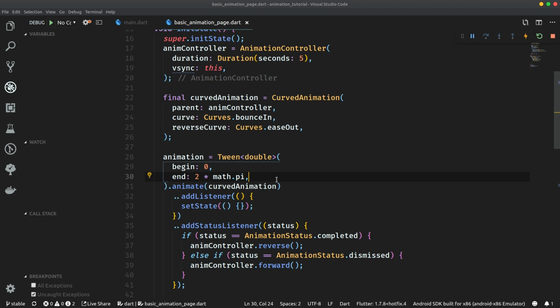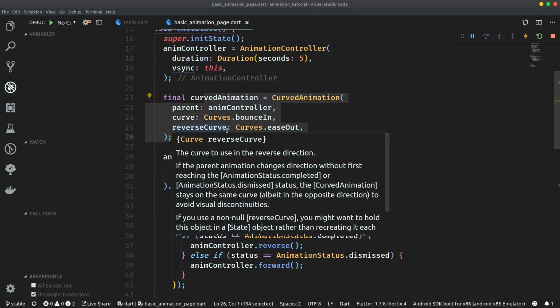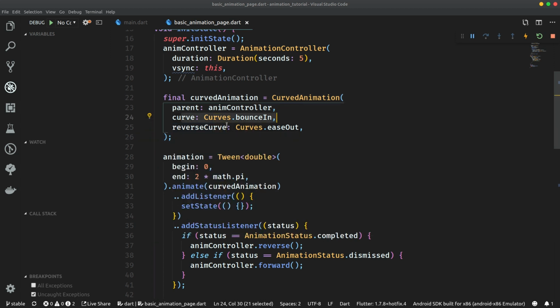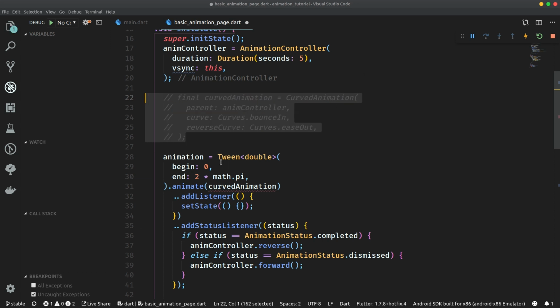I'm just gonna show you another approach of adding curves to the animation, and just know that this is really useful, especially if you want to have different curves for the forward animation and for the reverse animation. But if this is not needed, you can do something. It's not really even simpler, but it's just a different way of adding curves. And that is, if we actually comment this out, we can use another tween, which will be a special type of tween called CurveTween.